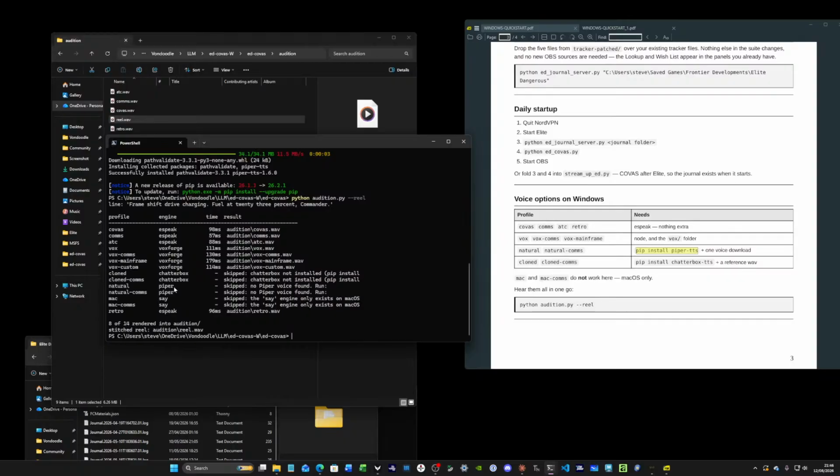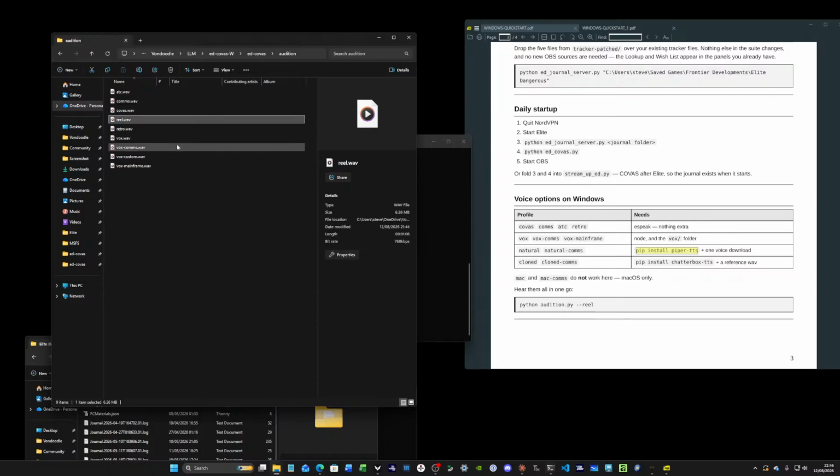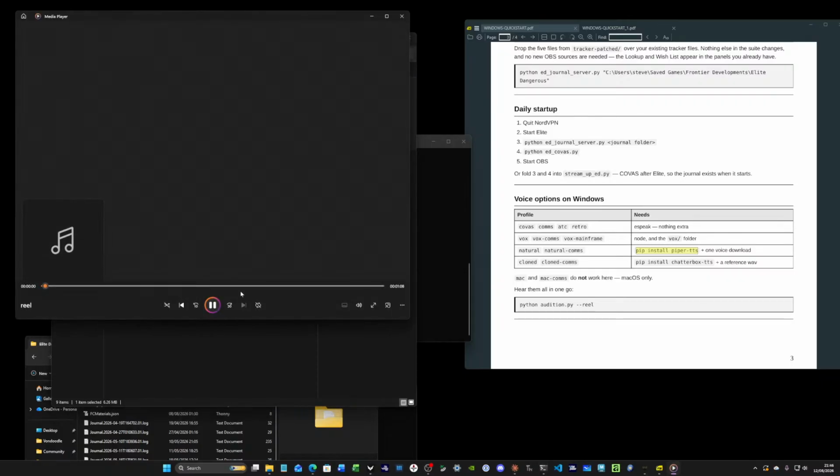So this does net Piper. Got two Pipers and two Says. The Says won't work because they're the Mac ones, the Mac comms, which are okay. Let's do it again. Covas. So we should hear the Piper ones now.